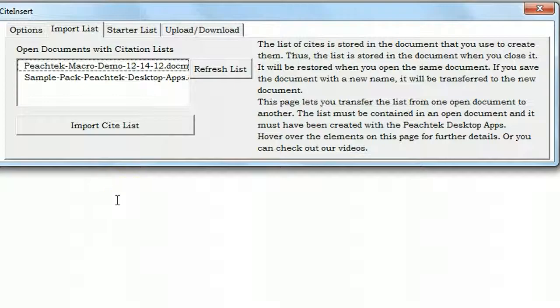The second tab lets you import a list from another open document. The document must be open on your desktop and it must contain a list of citations that you created using our apps. If the document meets these parameters, it will show up on the list.